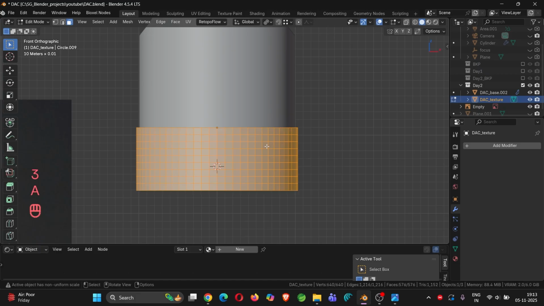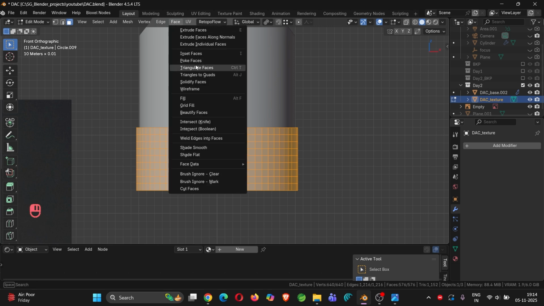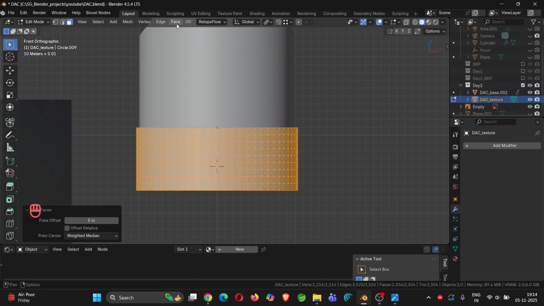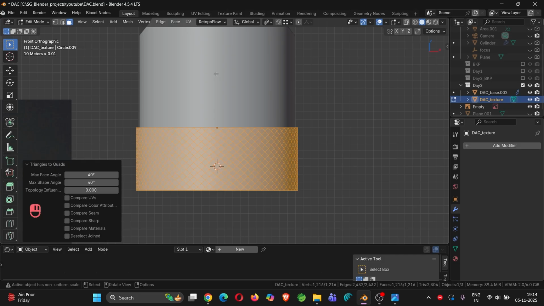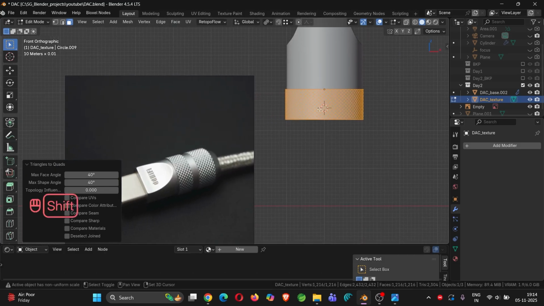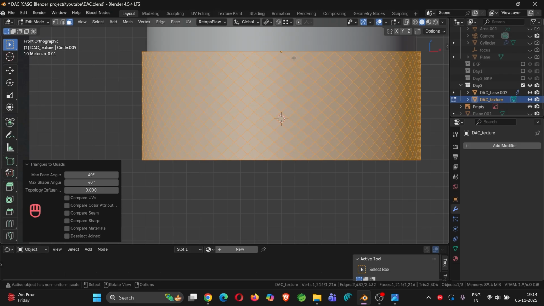So now I select all the faces of it. There is a very nice thing here, poke face. And after the poke face, what you need to do is triangles to quads. Then you will get this kind of unique pattern.